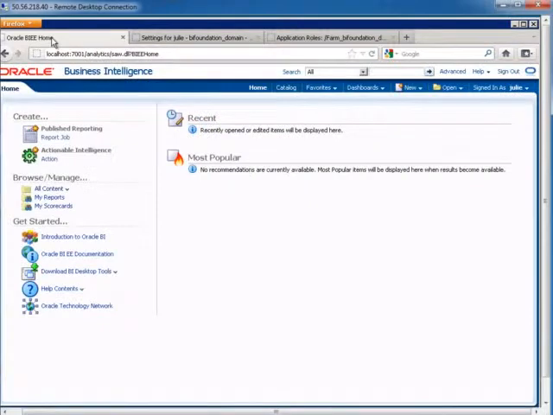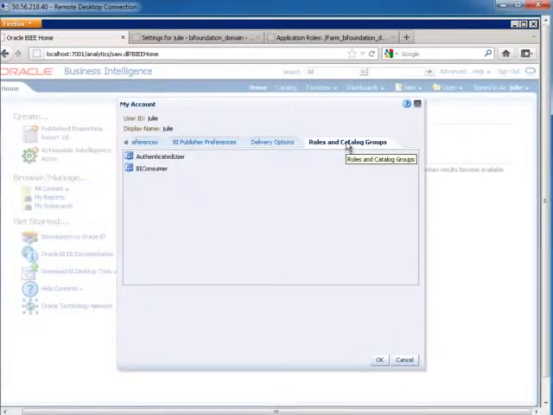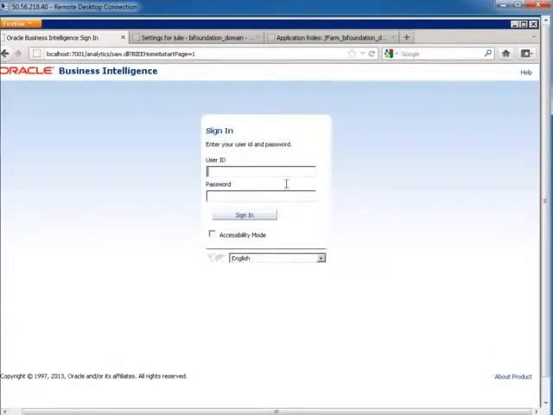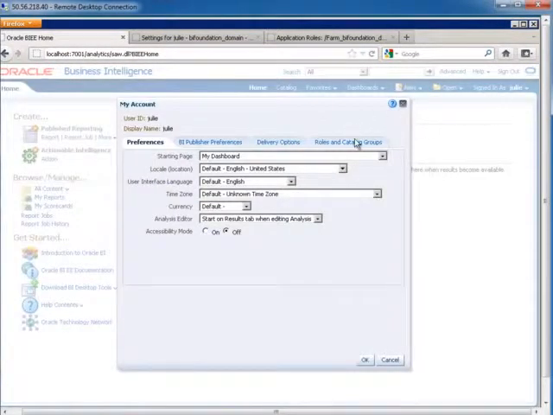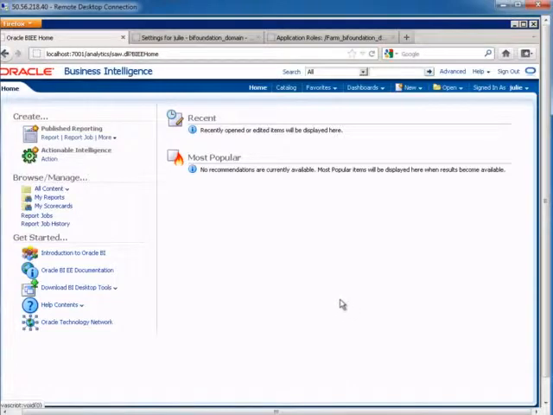Now if I go back here, I'm still logged in as Julie. If I look at my account and then my roles and catalog groups, you see it hasn't changed, and that's because I actually have to log out and log back in for it to see those changes. So Julie, and there we go. Now let's take a look at this. And here, Julie belongs to BI author. Now that we've done that, we can hit cancel, and we're good to go.